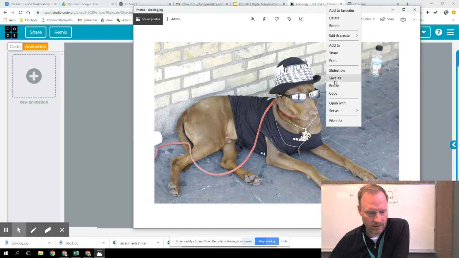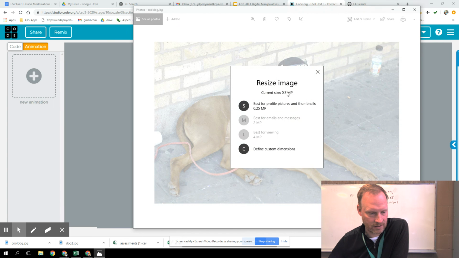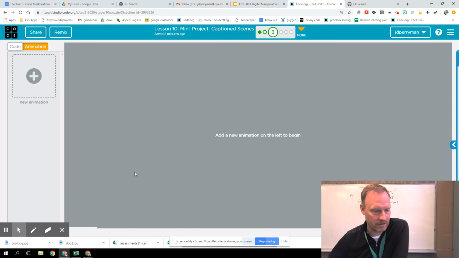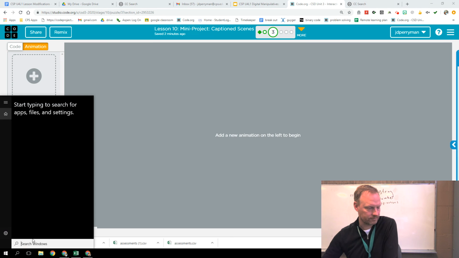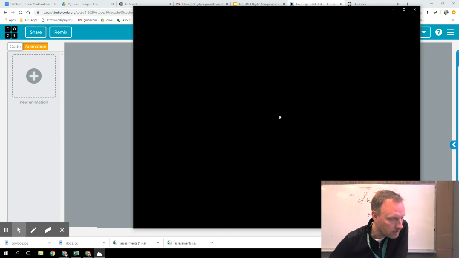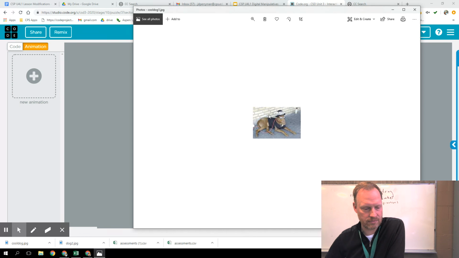And I'm going to take a quick peek and make sure it seems smaller. 0.7. I might need to make it even smaller than that. See, it did not catch for some reason. Oh no, it's because I'm in the original one. So I'm going to find my Cool Dog 1. And I'm going to make sure it's kind of small. You see how much smaller it is? All right, now we are ready.